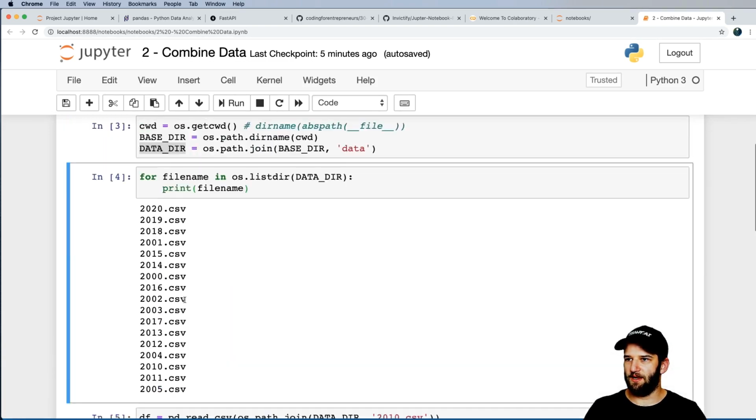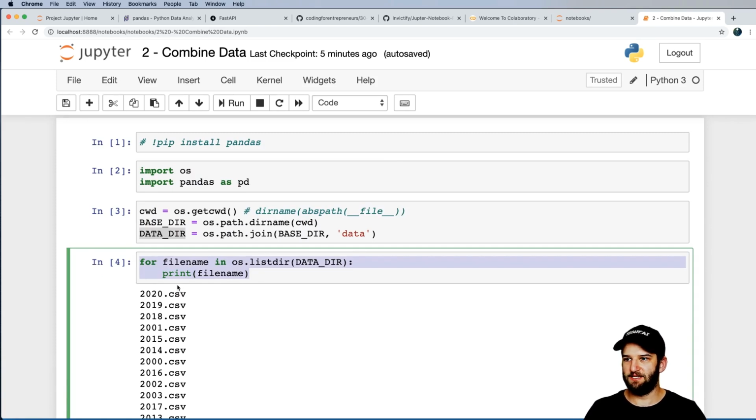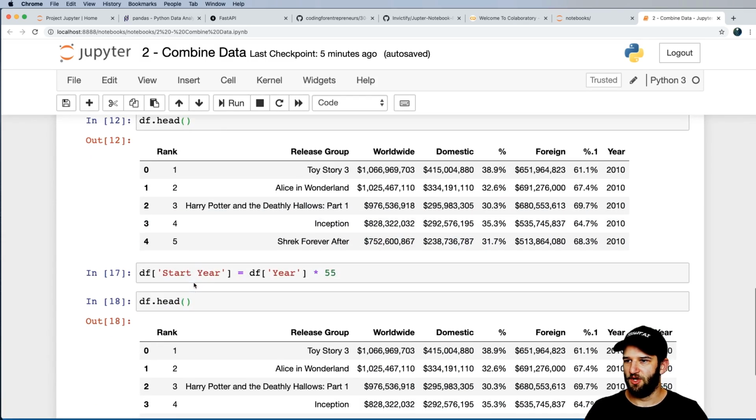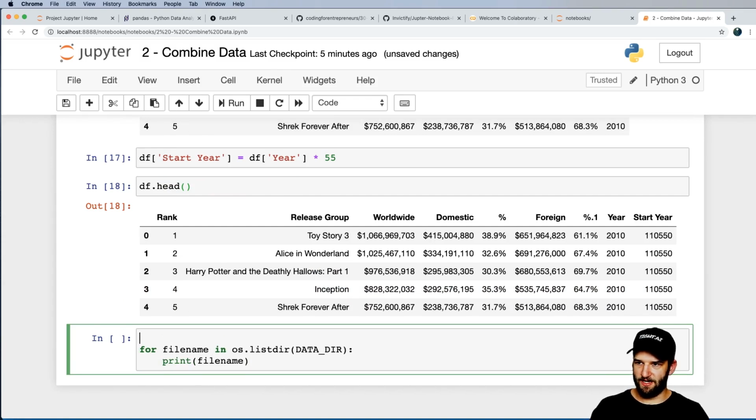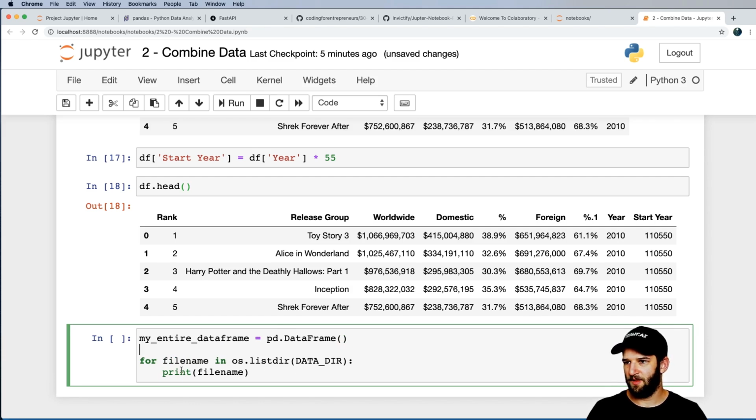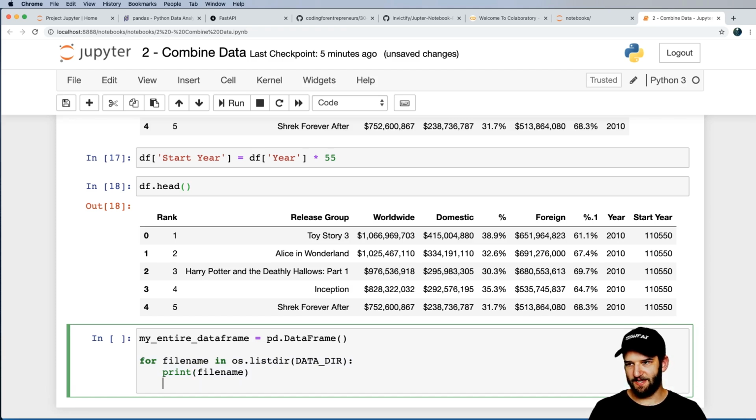So let's go ahead and iterate and actually create a big data frame after all of this data. The first thing I'm going to do is run through this loop here. But I'm going to go ahead and say my entire data frame equals pd.DataFrame. Okay, so it's just an empty data frame to start out. And now listing through this directory, I can say csv_path equals os.path.join, and that's going to be the data_dir and the file name.